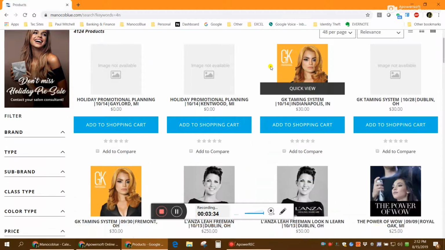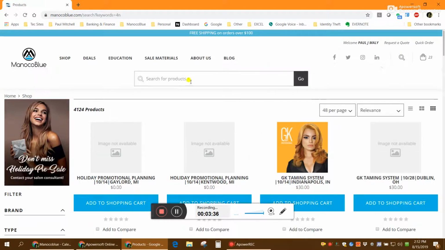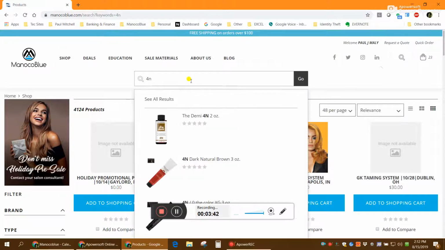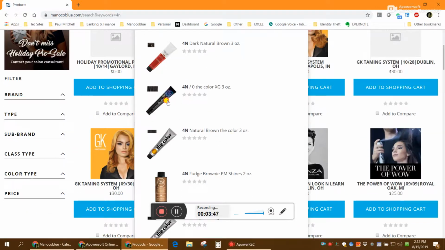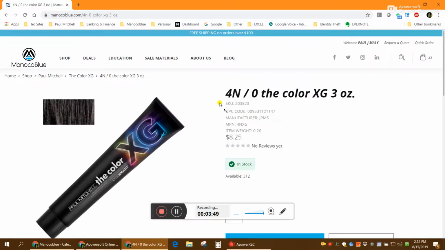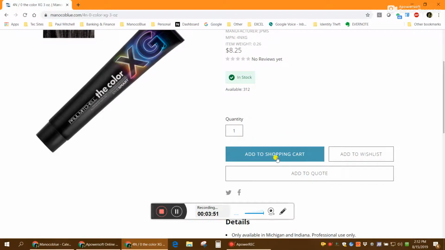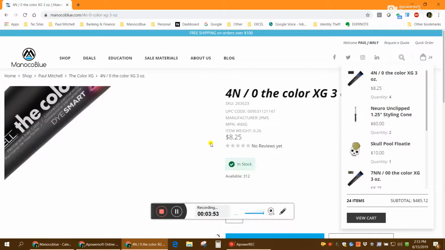So what I do recommend is, if I'm here, if I add a little space, because that'll get me to 3 characters, then I start getting some good results here, and then from here I can click and go right into that item, and then kind of add it to cart from here.